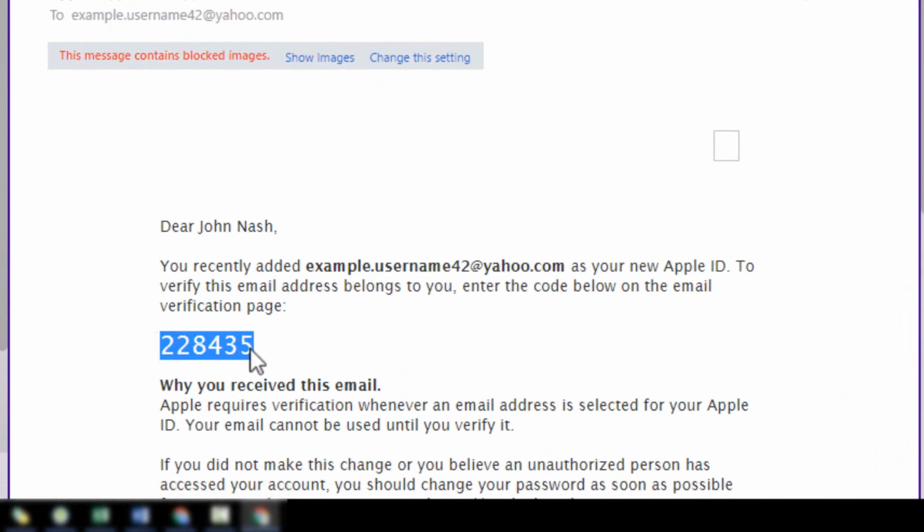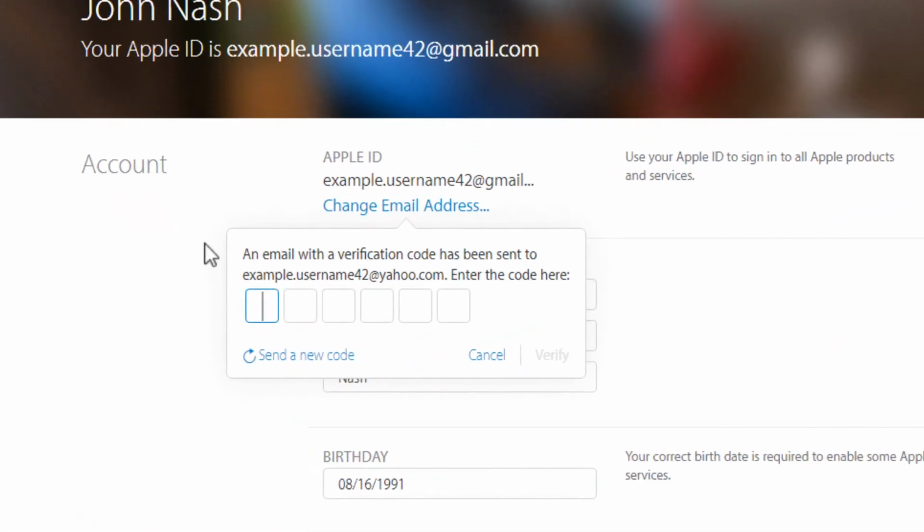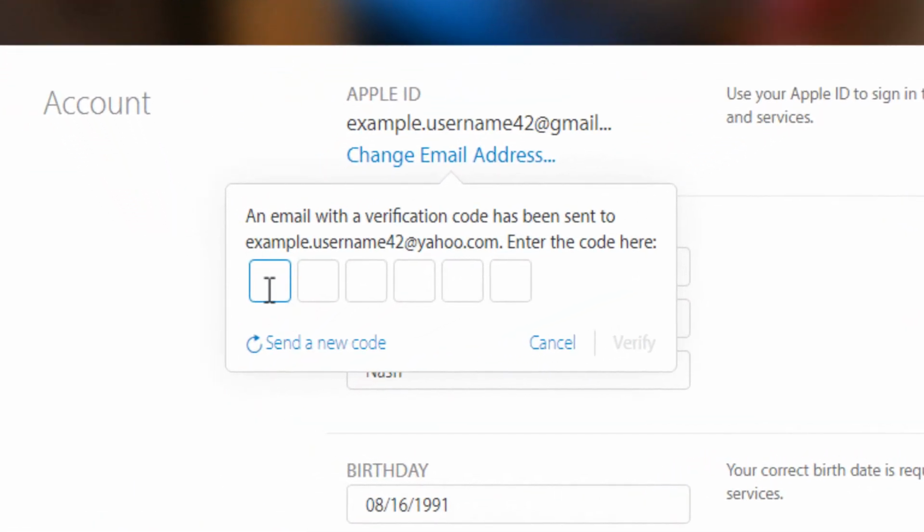You'll need to enter the 6-digit code in the Apple ID management page to verify your email address change. Do not enter the code in this video. It will not work in your case. Go to the Apple account management page and enter the verification code in the empty boxes. And click on the verify button.